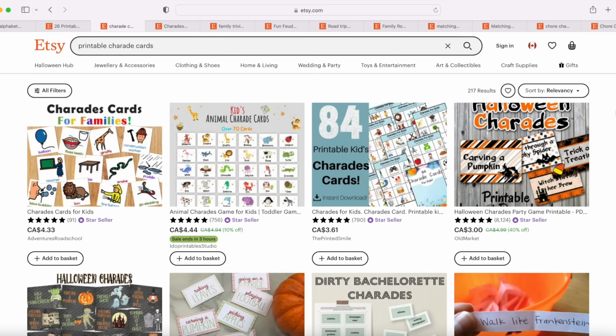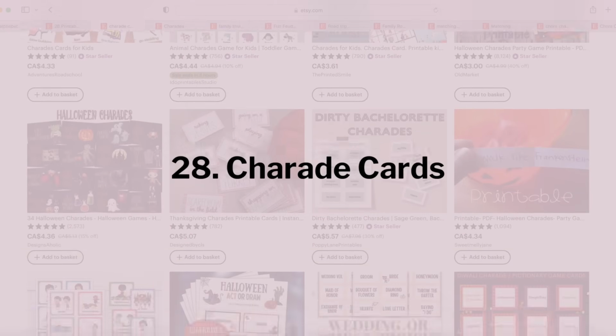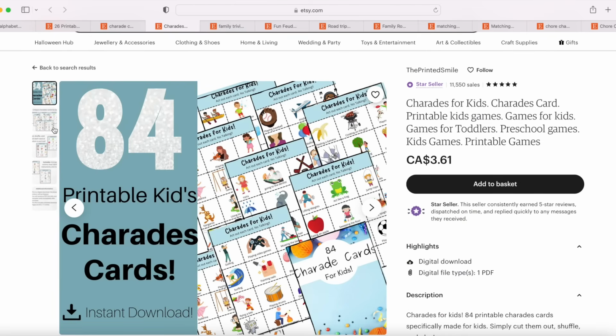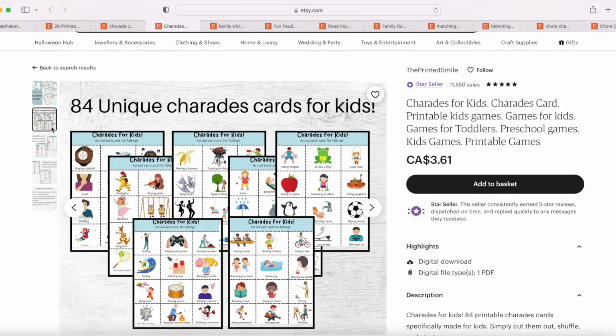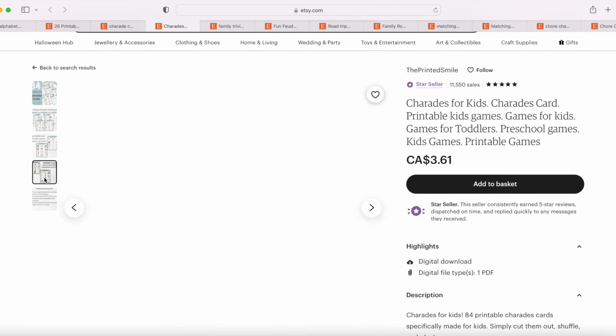A great game would be printable charade cards. Who doesn't love charades? I absolutely love playing these. You can create these graphics from scratch if you are using a graphic design software, or you can purchase clip art with a commercial license that you can include on these cards and just add in the words that describe the action that the kids have to act out.